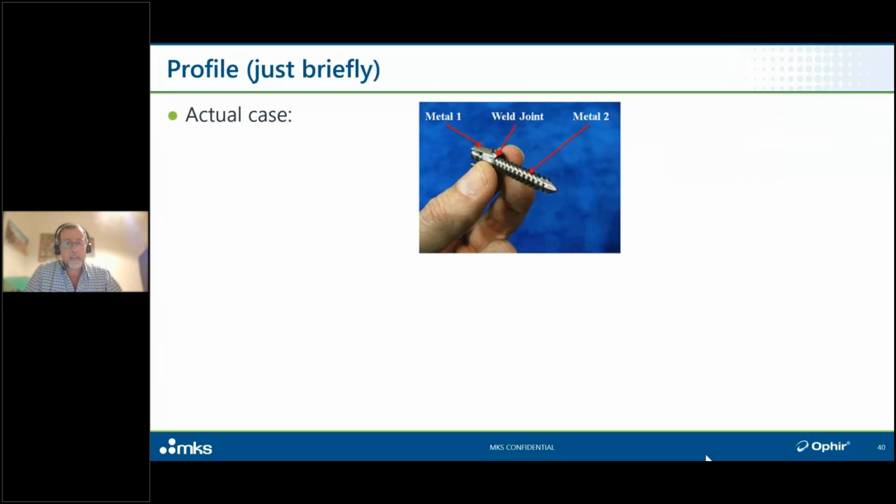A customer that manufactures various medical devices. What we're looking at here is some sort of implantable medical device. I have no clue what this thing does, but its manufacturing process involves a very critical welding step.